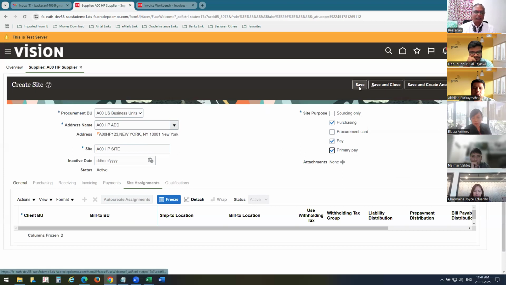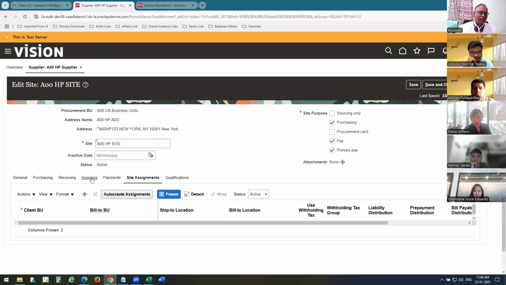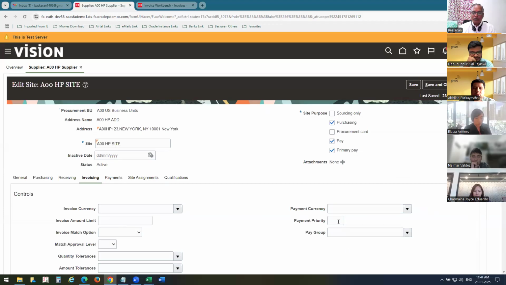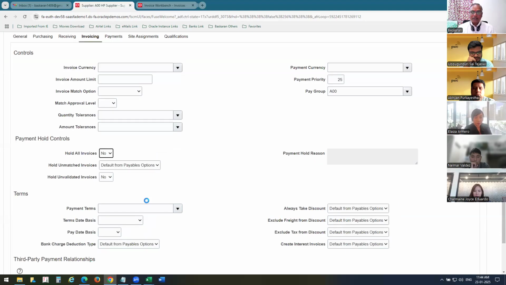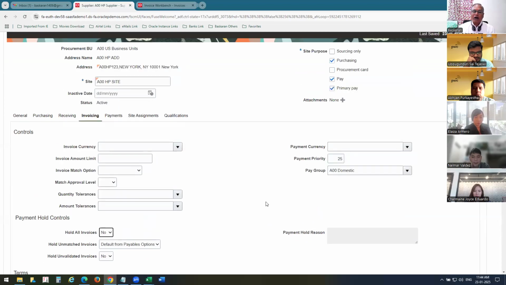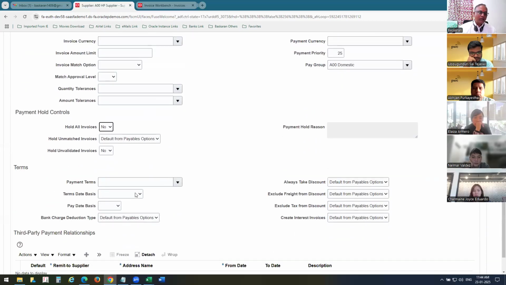Primary pay. Invoicing, my group. Because then, only while doing automatic payment, we can check whether all the three suppliers will be picked or not. Invoice currency, payment currency, all are okay. Payment term, if you want, you can override what we gave in the respective invoice option with respect to business unit. These are all taken from there automatically.